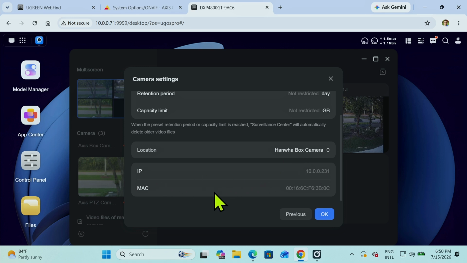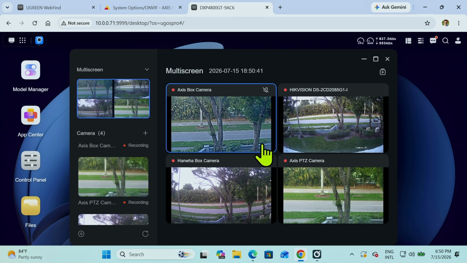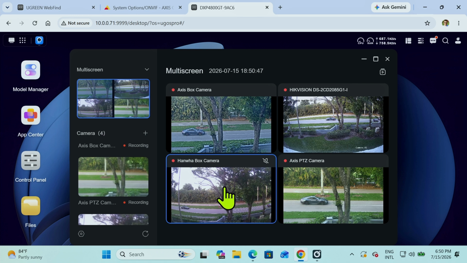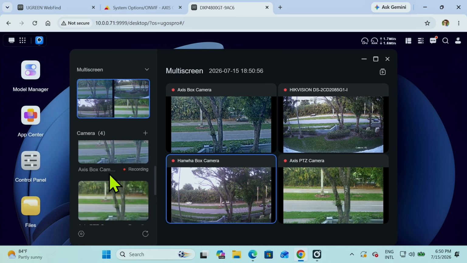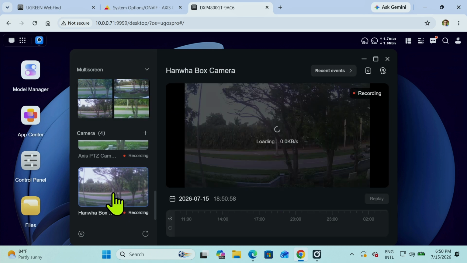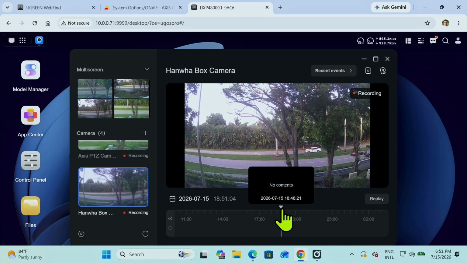So here's the IP and the MAC, it's already there. I just hit OK, and you see camera added successfully. I hit done, and you see the camera just right here as Hanwha box camera, and it's basically working, okay? So here are the 4 cameras. I have here the multi-screen, and here I have the camera individually, and here is the Hanwha box camera, and it's working. You see a small information here saying that I have recording already.